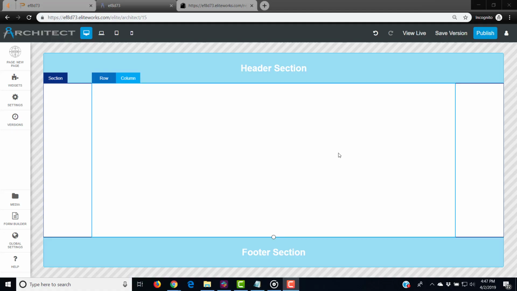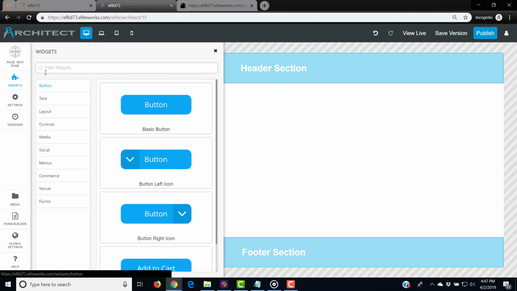In this EliteWorks video, we're going to be going over and covering the image widget and how you can add images to your website. So in order to access the image widget, we're going to go to the image menu on the left hand side. We're going to click on it and then we're going to go to media.